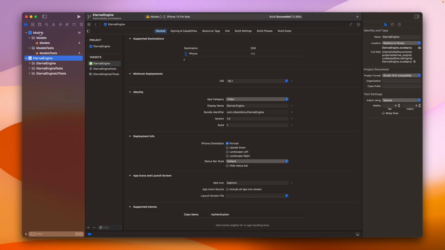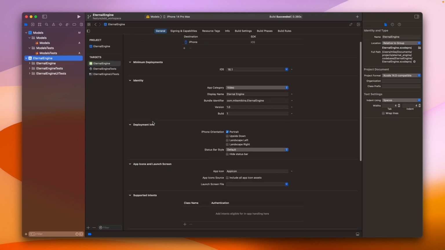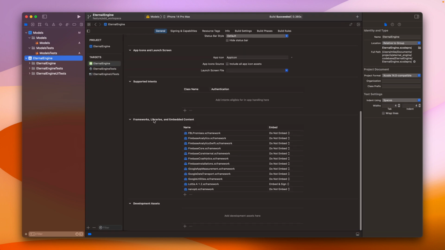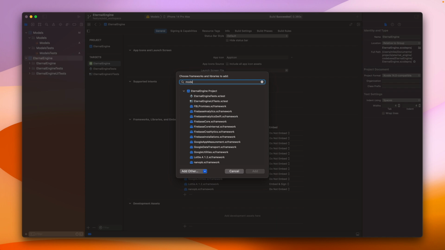Now we need to add our models framework to our project. We need to do this here. So frameworks, libraries, and embedded content. This one, search for models, framework, and add.